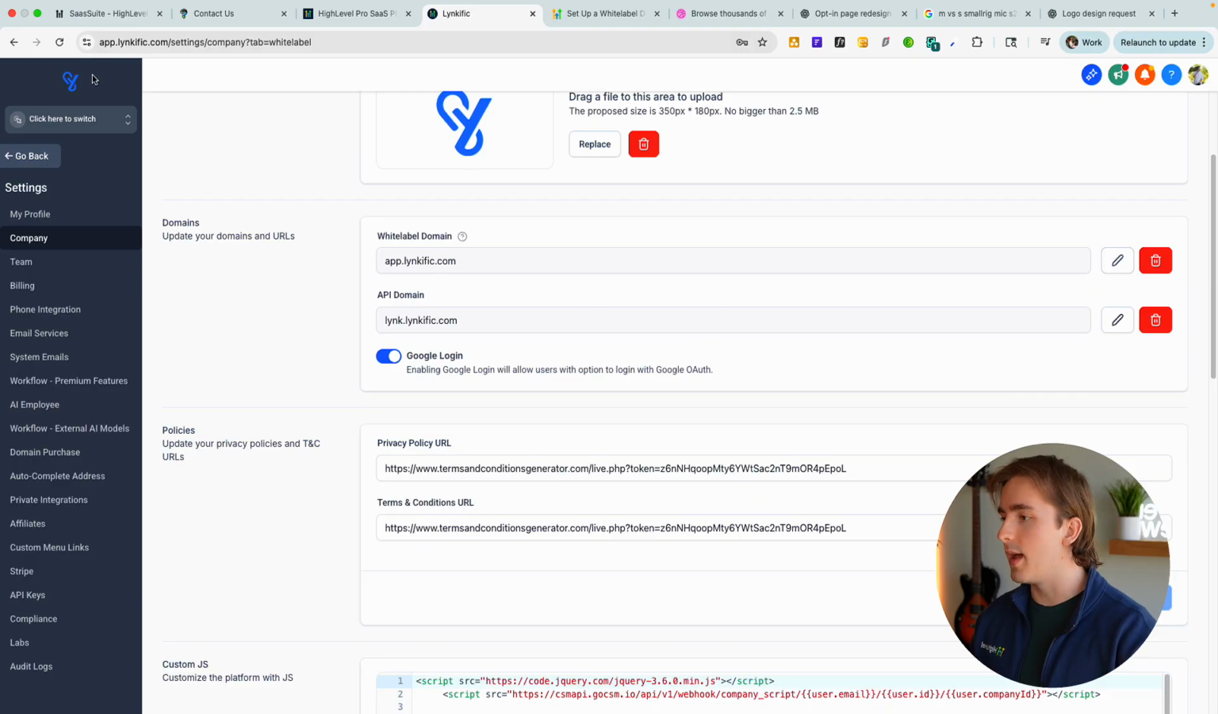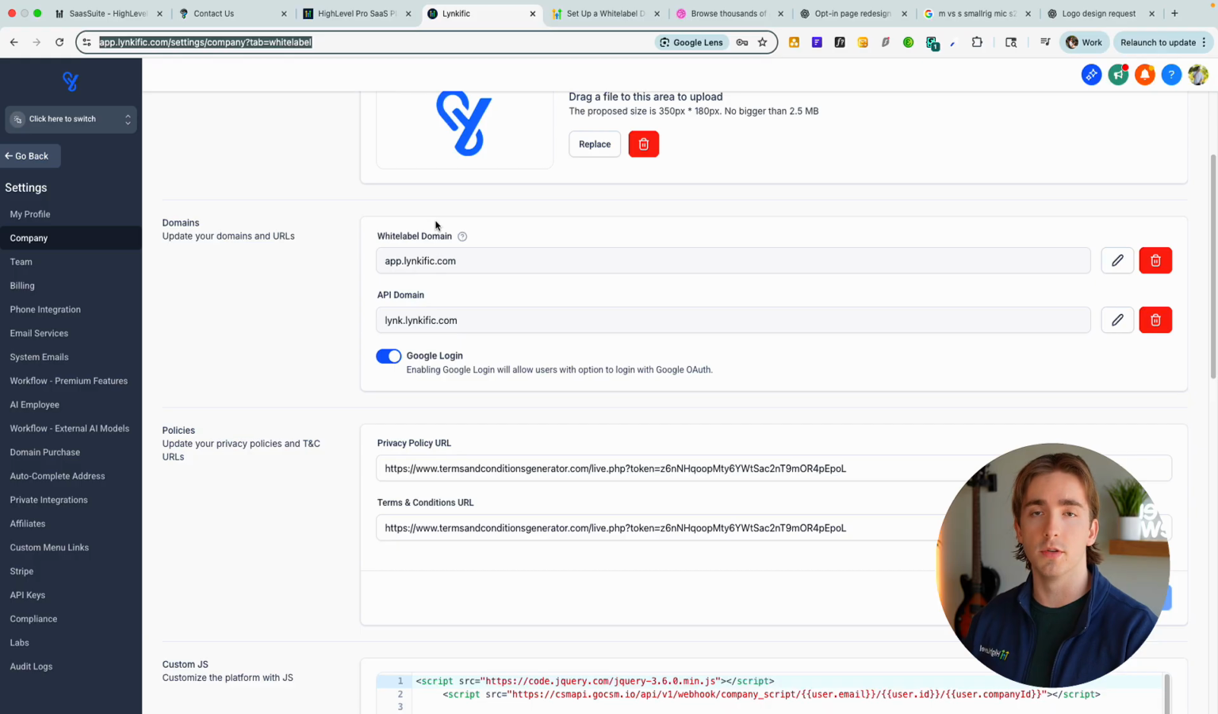Now, once you do that, make sure you are logging in to your white label domain, not to app.gohighlevel.com. This will cause some issues if you keep logging into GoHighLevel. It will give you access, but you need to start getting in the habit of just going to your domain.